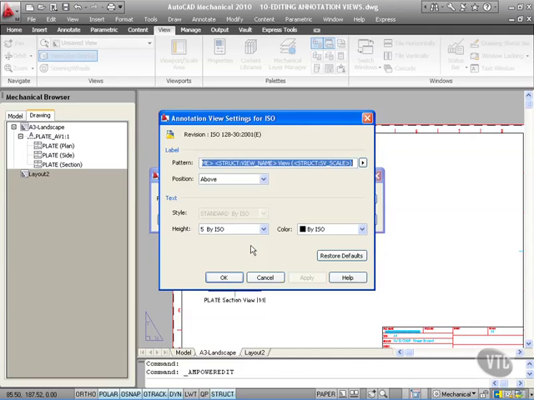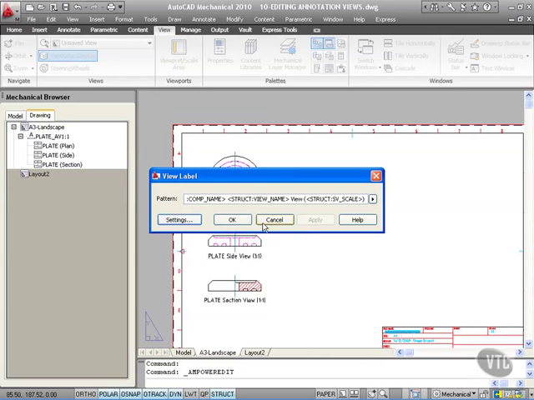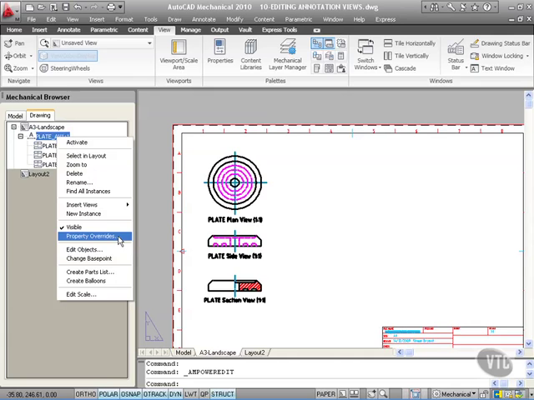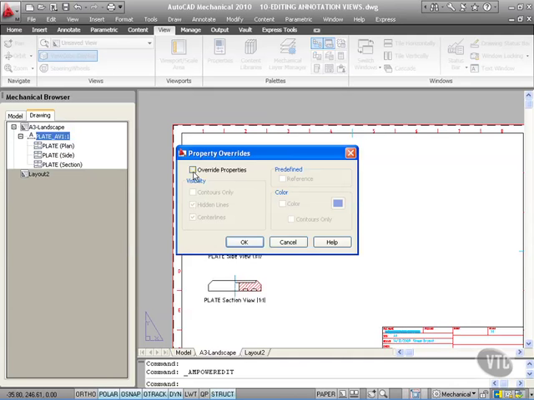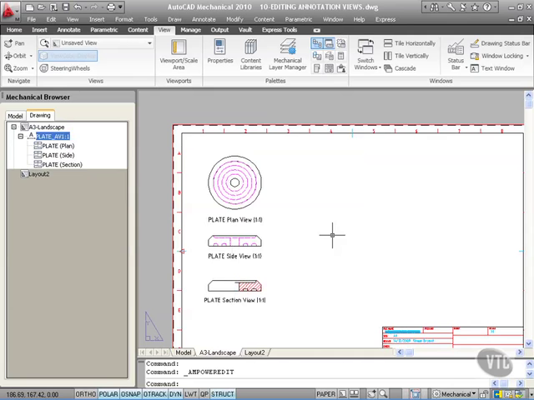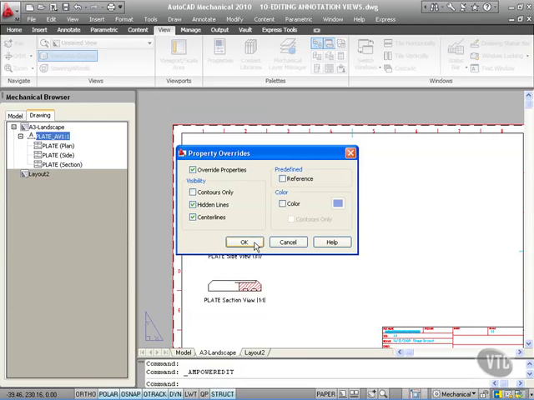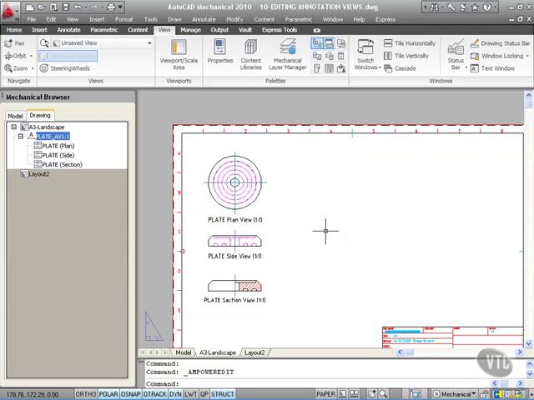Now, I'm not going to change any of that. I'm just going to cancel that at the moment, and I'm going to cancel it again there. But the information is there if you need to edit it. However, if I go over plate AV1 here and right click, I've got property override. So if I go there and tick override properties, visibility. Let's say I don't want my center lines showing and I OK that. It switches the center lines off for me. If I right click again and go back to property overrides and switch the center lines back on again, they come back on again. So there's all these little ways of tweaking and editing your annotation views.